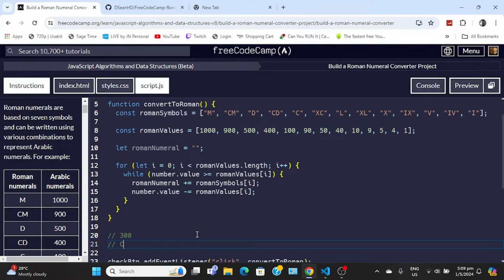So it'll be C, and then after that, it's going to subtract the value that it is more than. So it's going to take away 200, which will add C again. Then it's going to take away 100 again, which would add C.